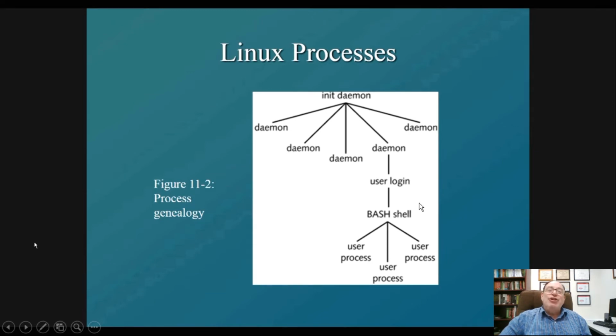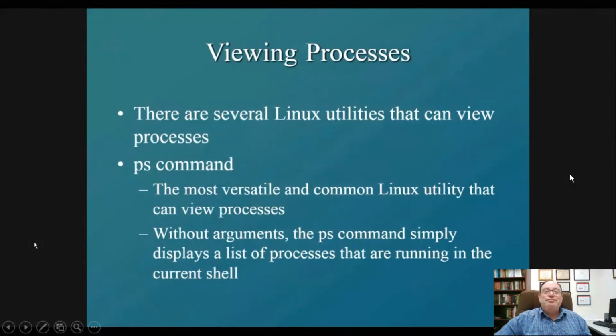And when you turn on a Linux system, even if you're running the GUI, you will see that it is actually logging you into a bash shell, which the GUI is going to run under. So even if you're running a GUI, it's still running through a TTY or a bash shell. Then you have your user processes down underneath. That's how the process genealogy is laid out.